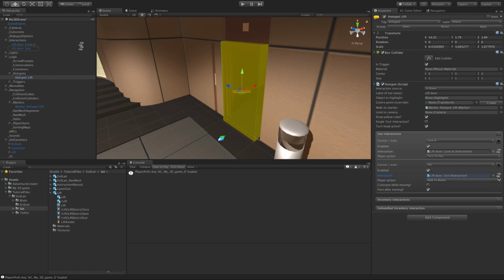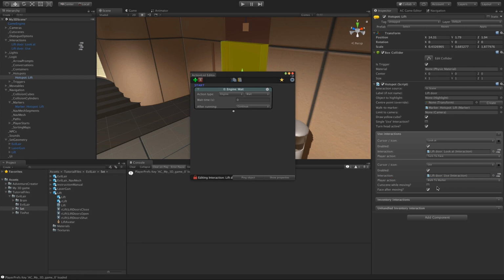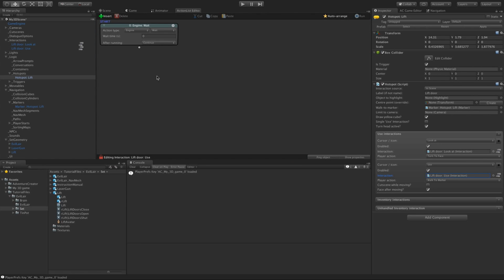And this time I'm going to click on this icon here, and this opens up the ActionList editor. And this is useful if we want to have a series of actions as opposed to just one, and it's basically a node system to create our actions with. It's a lot easier than using the inspector.